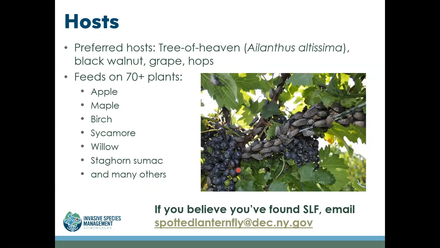The early instar nymphs have a particularly broad range of host species, and they're finding that as the insect matures, it begins to develop more specificity towards certain host species like Tree of Heaven. This is an insect that is of great concern to state agencies here in New York State, including both DEC and the Department of Ag and Markets.